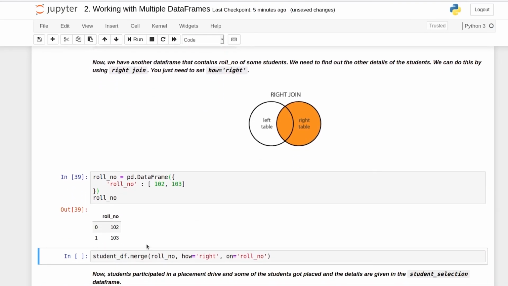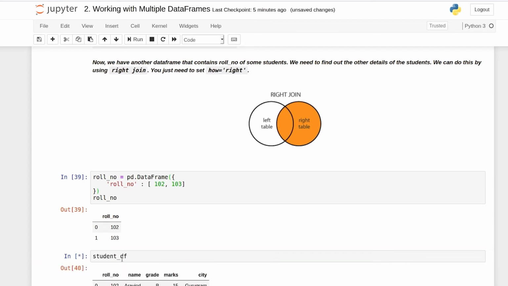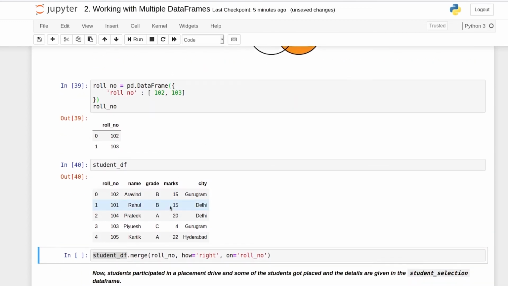Now we have the roll number data frame. These are the students for which we want to find more information. These can be the toppers of the class. Now you have the original student data frame that we have seen earlier. Let me just print it again for you. This is the original data frame, and we are interested in finding more about these two roll numbers. These two roll numbers are Arvind and Piyush.